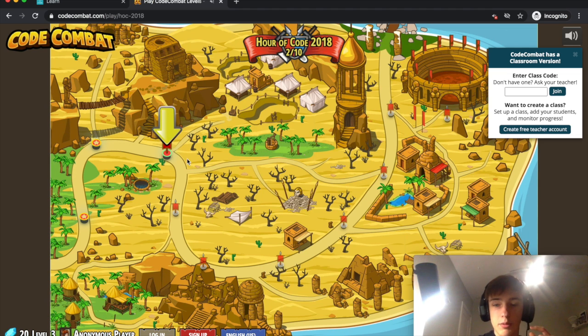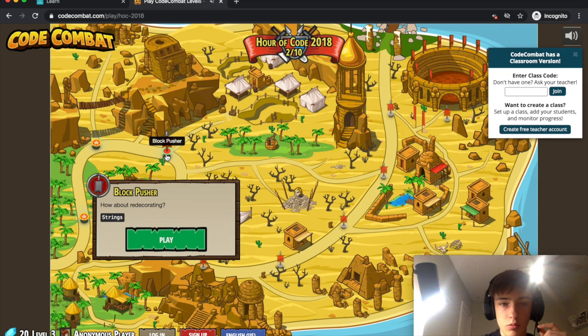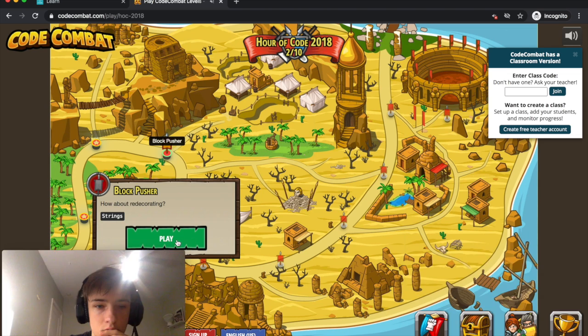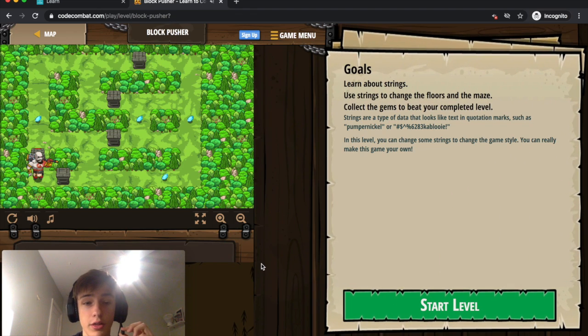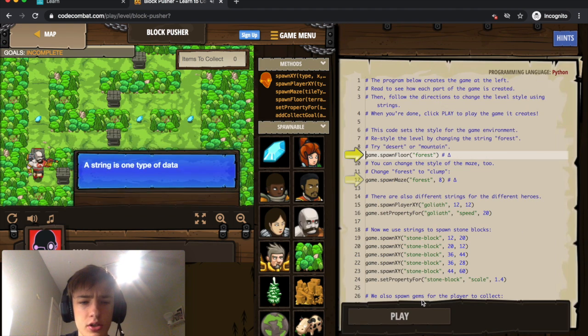And we'll hop right back in to level 3, which is block pusher. Here, level 3 is loading, and here's our goal, and it's just kind of explaining what strings are, and I already kind of did that. They're just letters, numbers, or punctuation marks. They're in between quotation marks, and they're an extremely important type of data. So we'll just hit start level, and there's not much to write in this level.